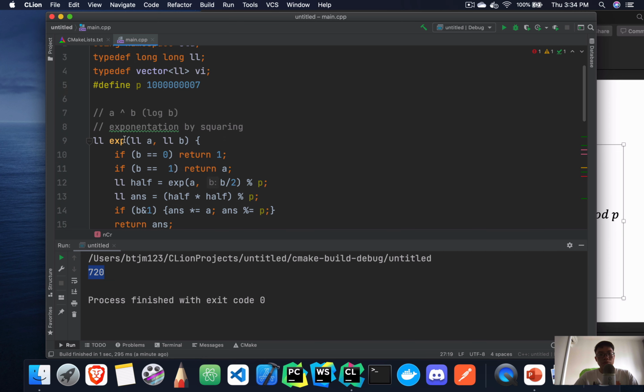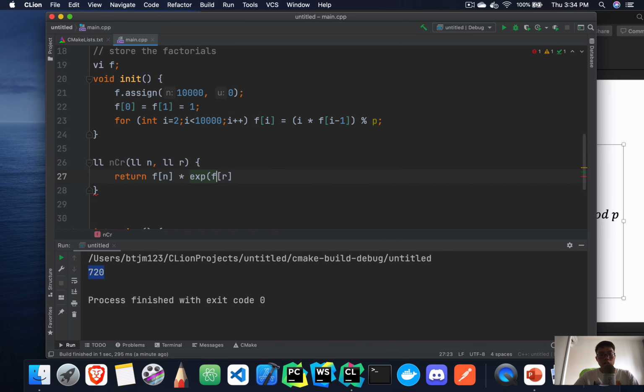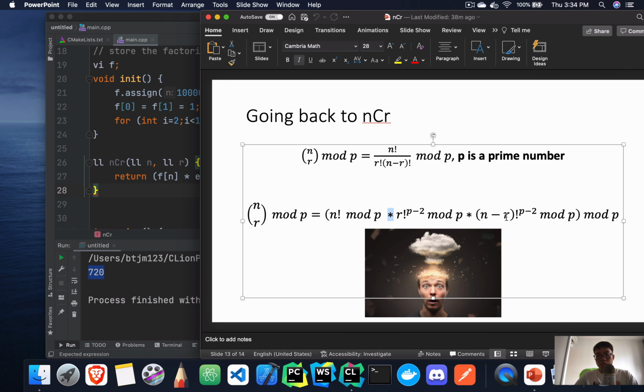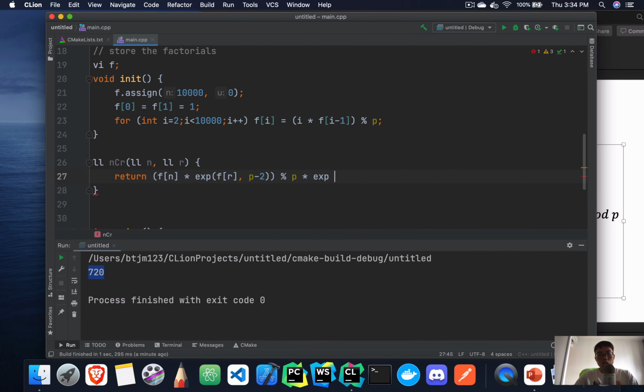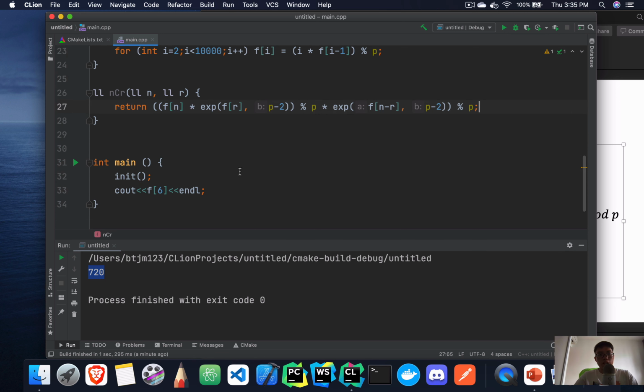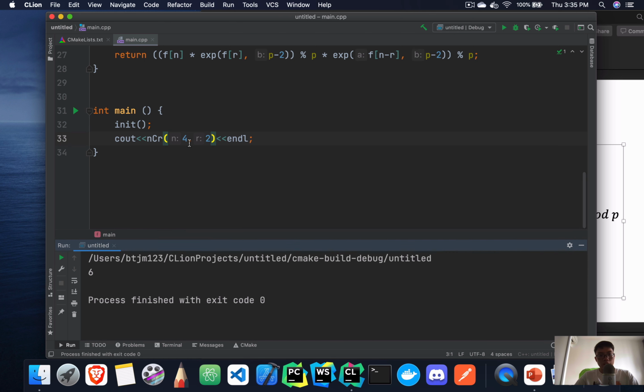So we can use this function a to the power of b, exp. We're going to raise the factorial of r to p minus 2, and then we mod this to ensure that this expression does not overflow. Then we multiply this whole expression by n minus r factorial to the power of p minus 2, so exp of factorial of n minus r to the power of p minus 2. And this whole thing, we mod it again. And that's how we calculate nCr. So now if I were to calculate nCr of 4, 2, I should see 6, and 5, 2 should give 10.